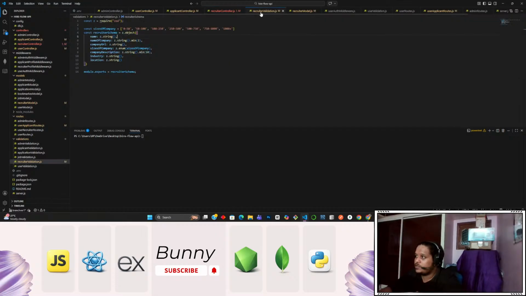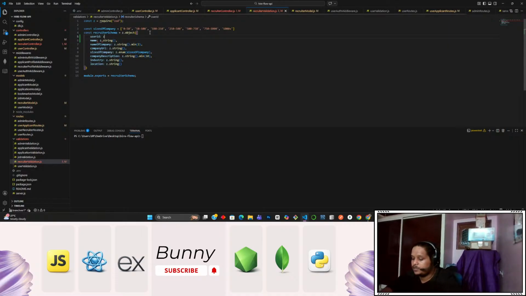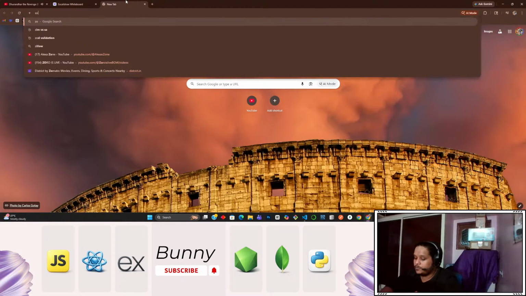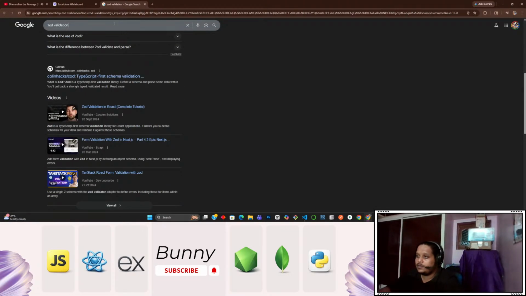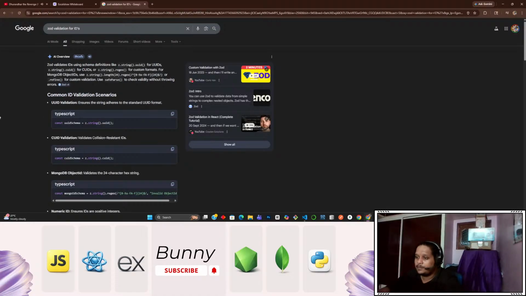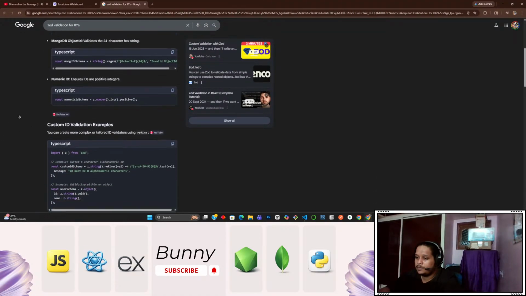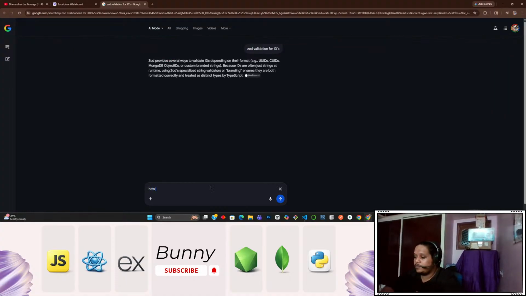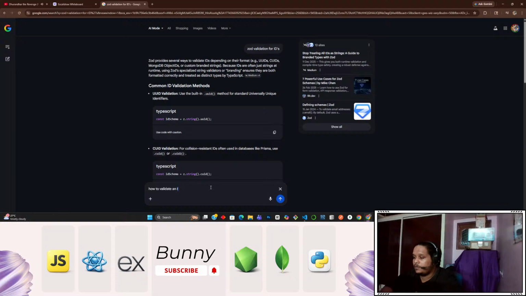Let's check user ID. I would say z dot, Zod validation for IDs in Zod.